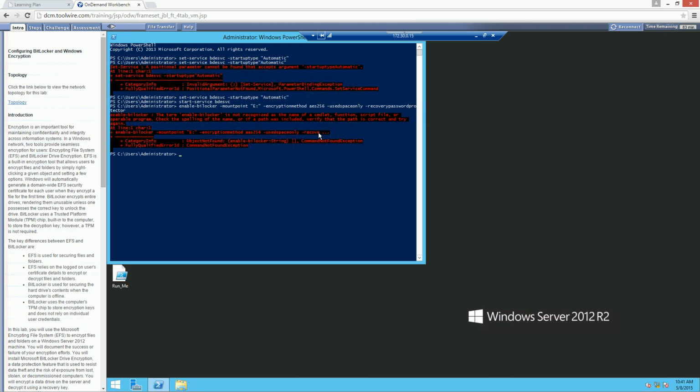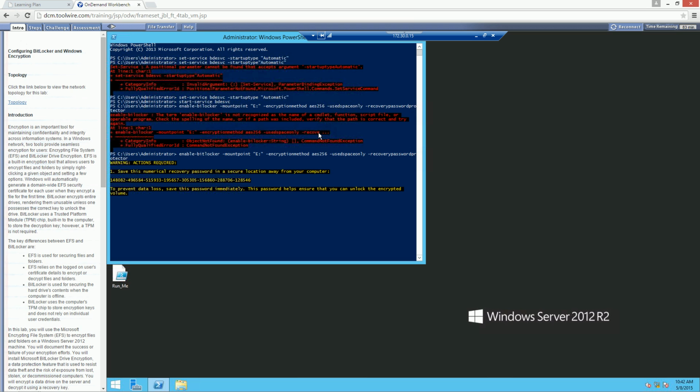So it did not like one of the commands, so let's go ahead and up arrow that, and let's double check all of it. Oh, that's because I misspelled BitLocker. Let's make sure that T is there. Hit enter again. Give it a second, let it think. And there we go.